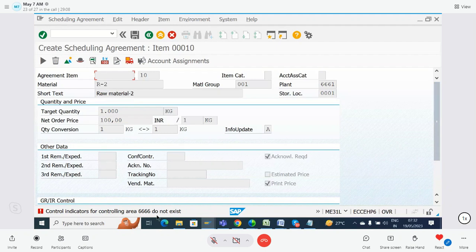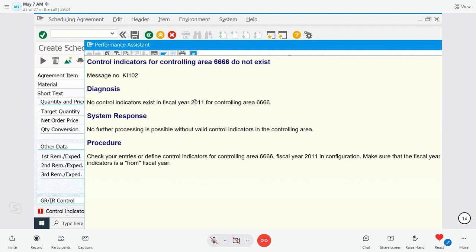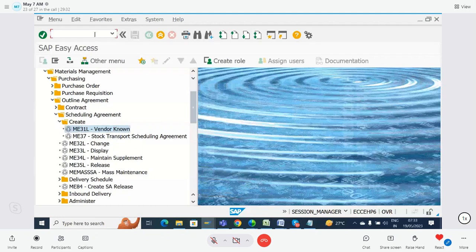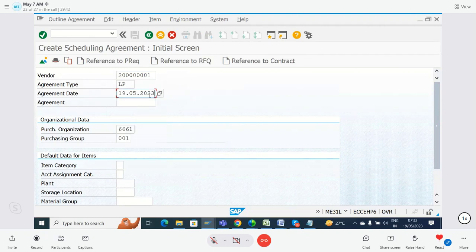So company code is assigned to controlling area, but it is expecting control indicators to be maintained. So do one thing, you have maintained control indicators already, but at scheduling agreement creation time, this date we mistakenly made it 2011, but from that year it is not there.